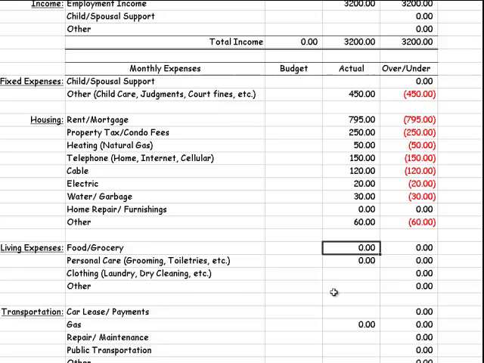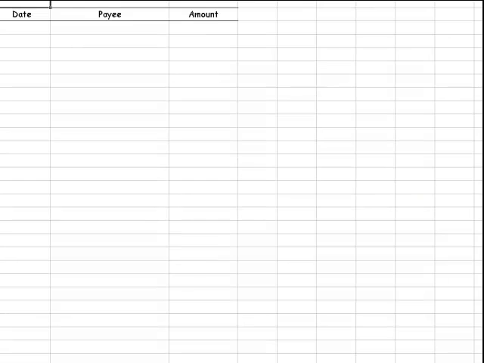You may not be able to see that on the recording, but when you open the file, you'll be able to see a tab at the bottom. It's a red tab, and it is for groceries. So you'll click on the groceries tab, and you'll see a sheet like this, and you'll just begin to enter.